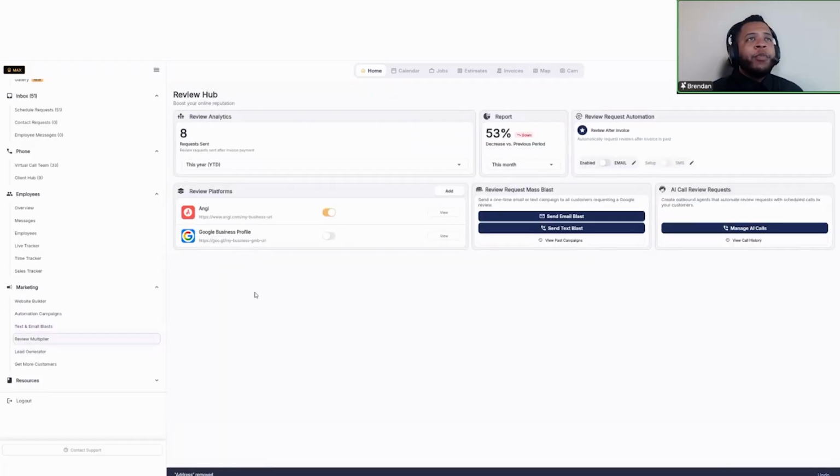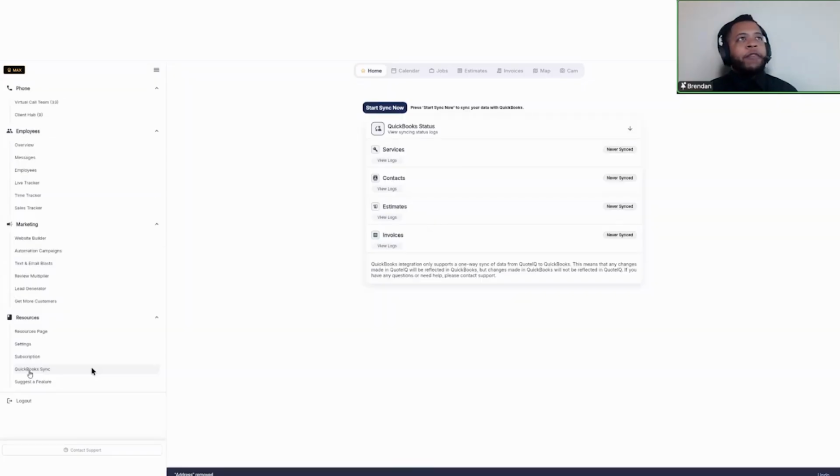Next here, we have our review multiplier. This will be for any time that your customer does pay using Stripe, they are automatically redirected to the review platform of your choice. You can also set up a text and email blast or an automation for that as well. Right from here, I'll touch on our QuickBooks Sync. So we do also have a QuickBooks Sync. It is a one-way sync from QuoteIQ to QuickBooks, and it would sync over those invoices, estimates, contacts, services every time that you press this button here.